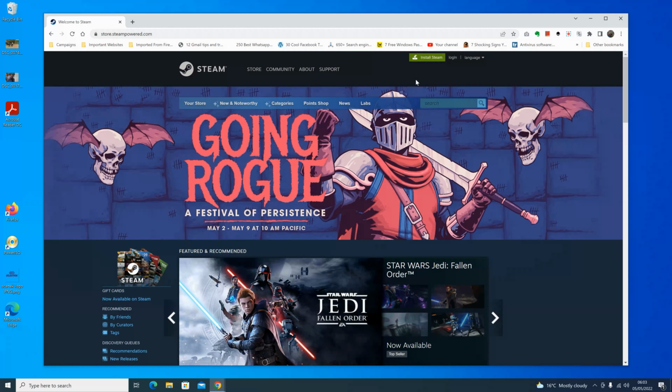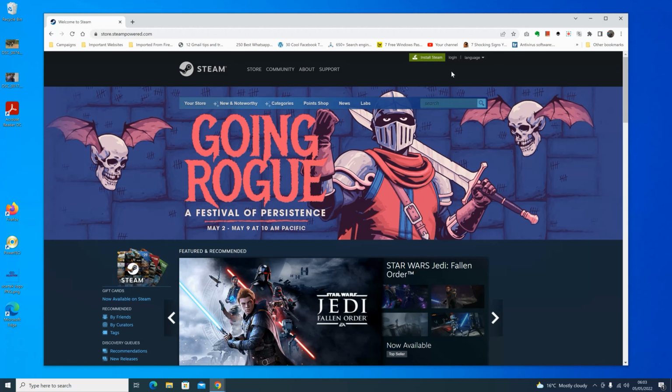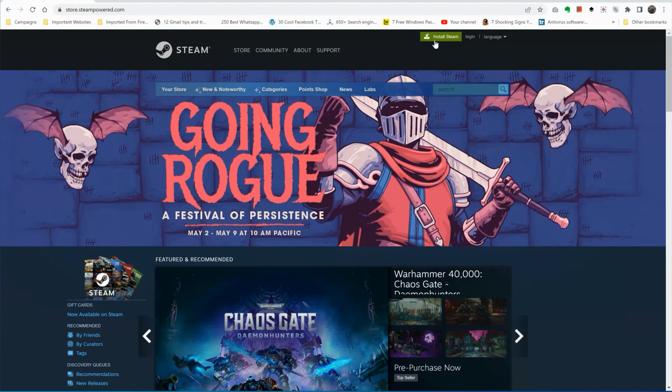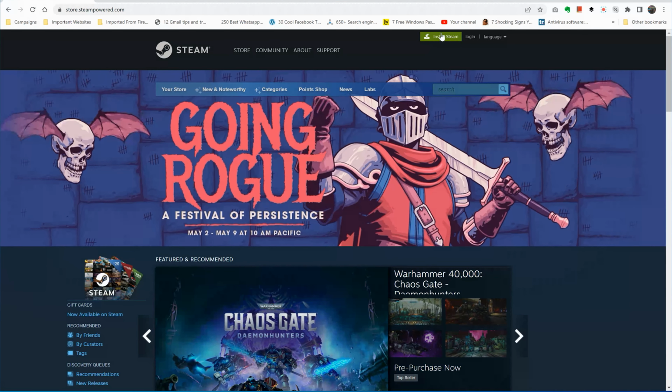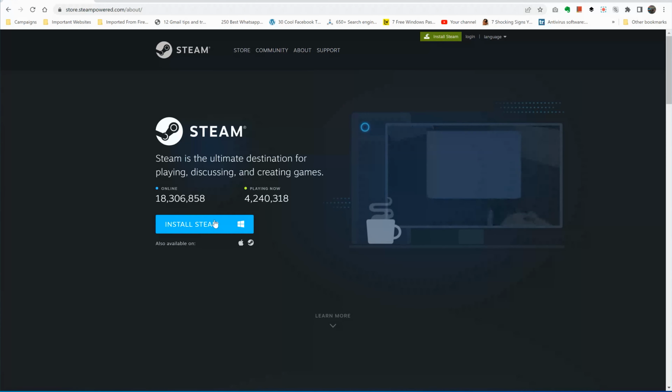Now, when you're here, whether you're logged in or not doesn't really matter. The important thing is this Install Steam button. So that's what you want to click on. And when you click on it, Steam will quickly identify the operating system you have, and you can see it's prepared a Windows download for me.